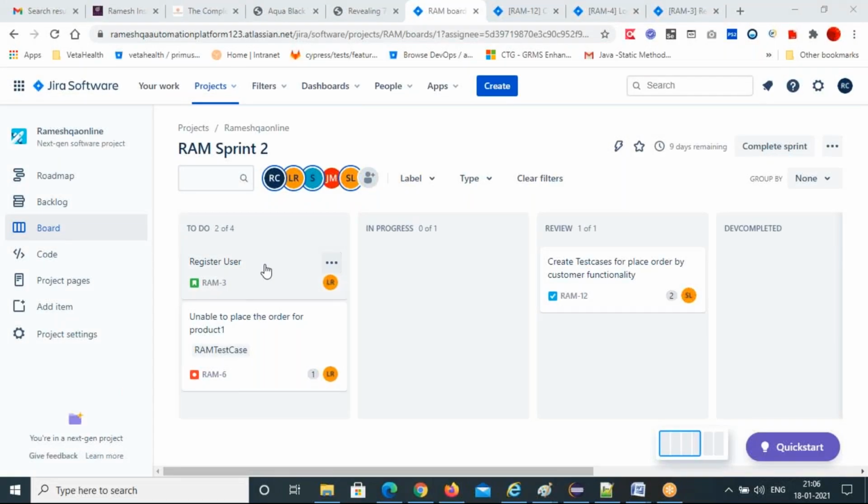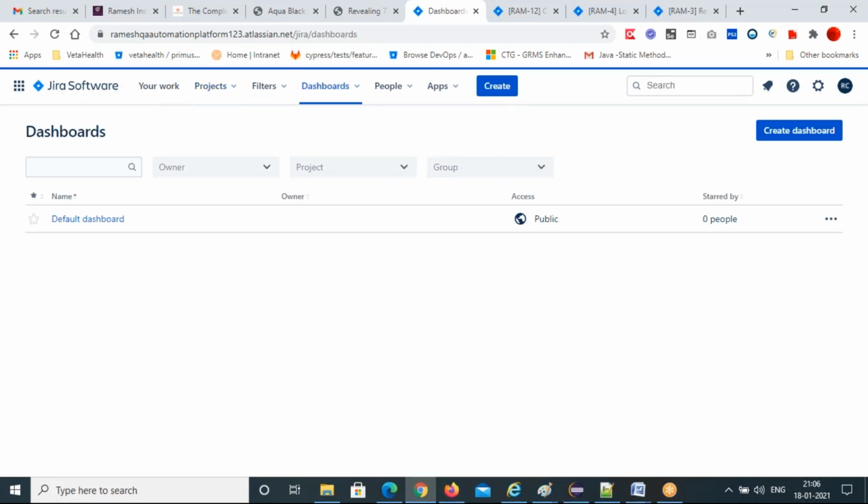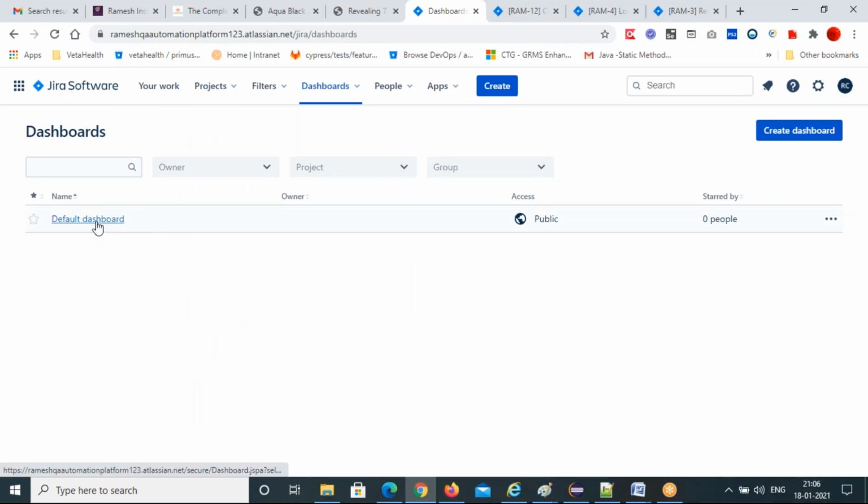Okay. Otherwise you are not able to see these links at all. Can you see my screen? So can you click on dashboard? Okay, you click on the dashboard, right? Okay, sir. View all dashboards. I click on view all dashboards. You clicked on that. Now select the default dashboard. Yes, sir.